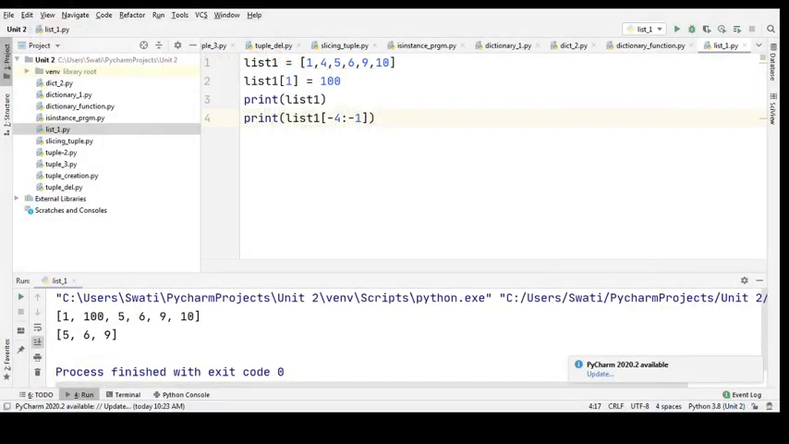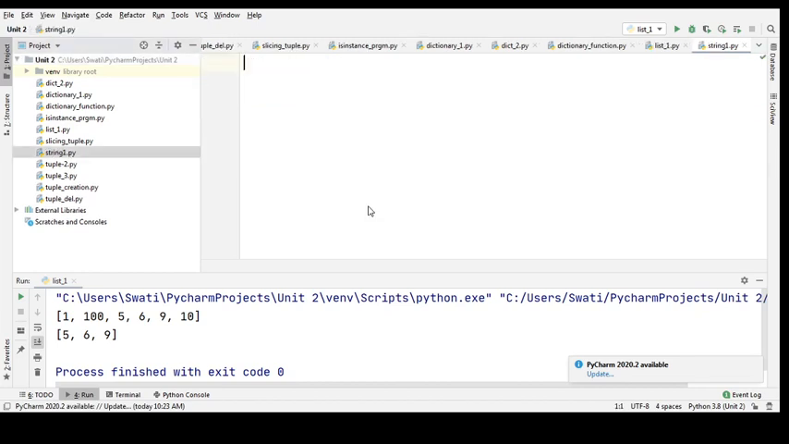So here I'm going to create a new file. I'll give it the name string1. String1 is my file name, and I'm going to check the creation of a string.